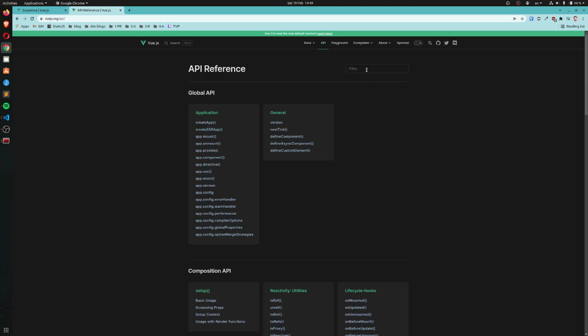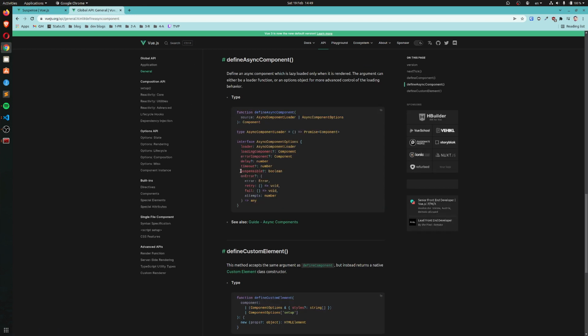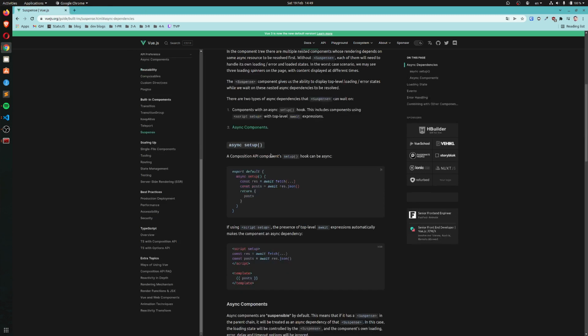Let's take a look. Async. There you go. That's the API for the async component, for the define async component function. And one of the options is suspensible, which is a boolean and it's optional. So if we set suspensible to true, the loading handler by suspense will be ignored, instead falling back to how the async component handles it.